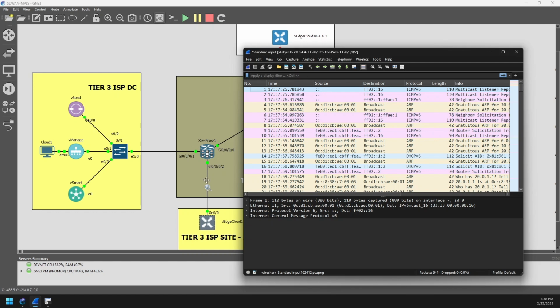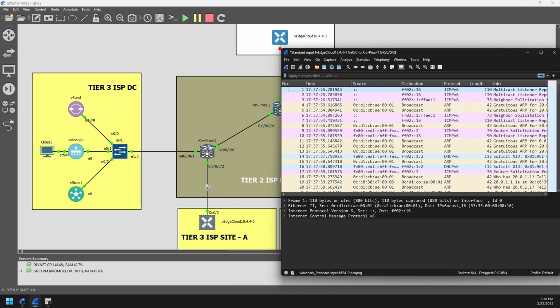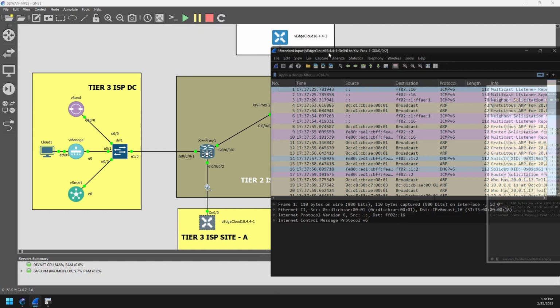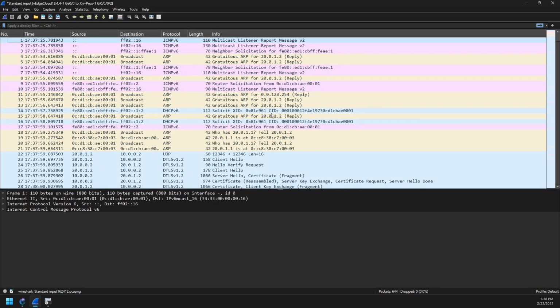Our focus is between vEdge 1, which is for site A, and P1, which is the XR plus 1. So let's see what happens. I'm going to increase the font.